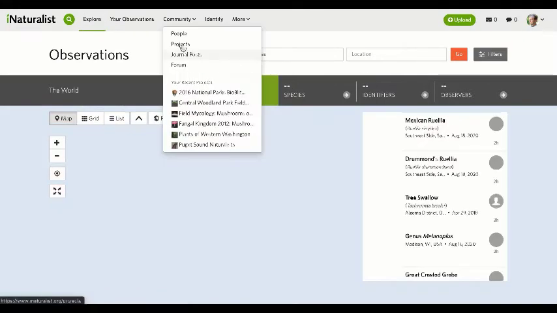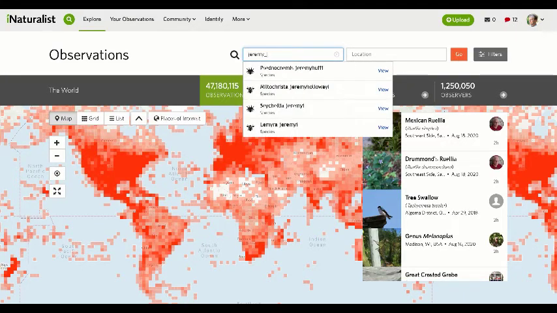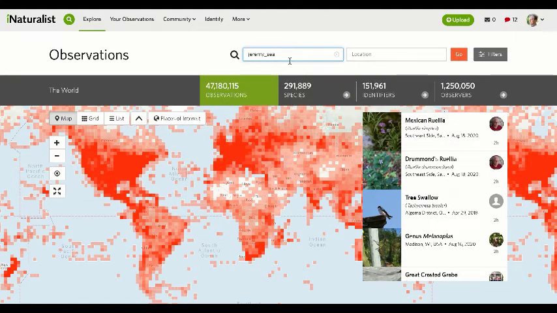If you were interested in looking at a particular user, you could just type in, like me, for instance. I'm not sure if this is actually going to work. That's not probably what I wanted to do. Let me see if I can do it up here.